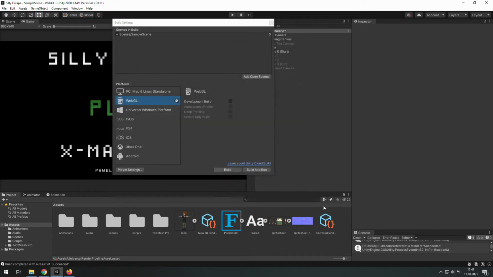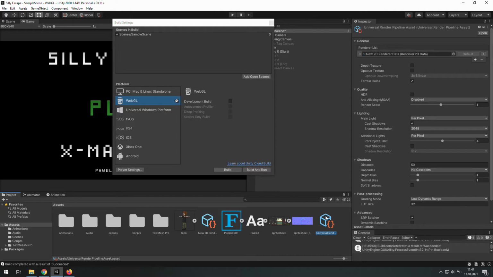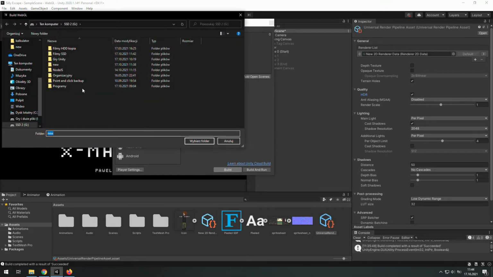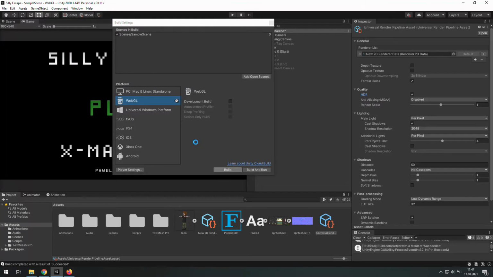Now go to your universal render pipeline asset if you use URP and check HDR. That makes your game display graphics properly in the WebGL build. Now all you need to do is hit build button, choose a folder you want and wait for Unity to do its job.